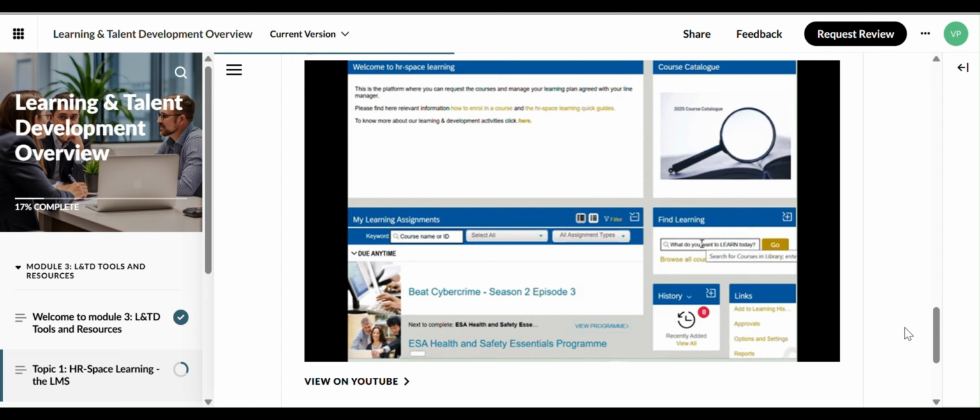On the right, in the Findings section, you can search for a course by typing a keyword from the course title or by clicking Browse All Courses. Here, you'll find all information about courses you have completed in the past. You can either use the drop-down menu or click View All to access your learning history. The Reports feature is available under the Links section. Additionally, other features such as Add to Learning History, Approvals, and Options and Settings are available, with further details provided in the quick user guide.